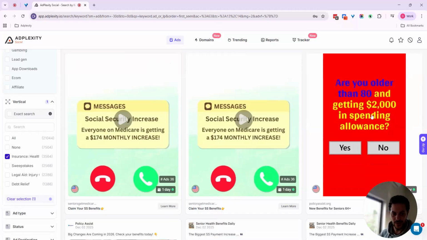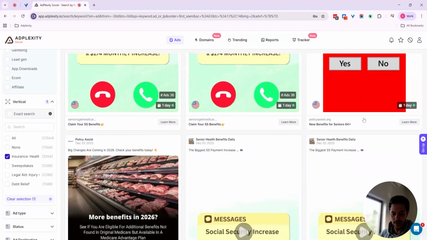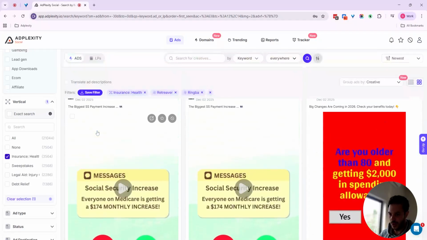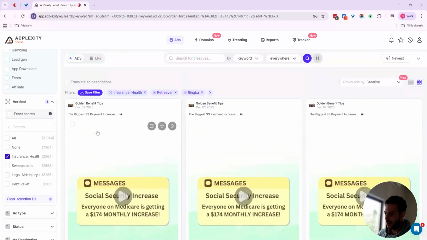Are you older than? Wow. Okay, another flow here. Definitely, this is a hot topic in the pay-per-call space. Then we will analyze some domains, but first, let's see what else we find here.